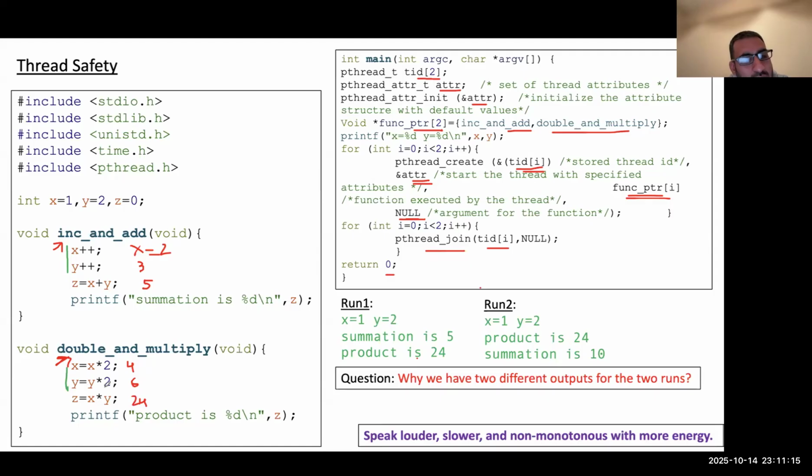It sets y is equal to y static 2, so y becomes 6. Then it sets z is equal to x static y, so z is equal to 24. And then it also printed product is 24. And then the thread was terminated. After that, the first thread was again scheduled for execution. So it again got the turn to execute.